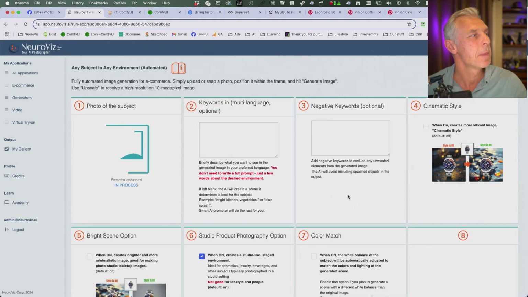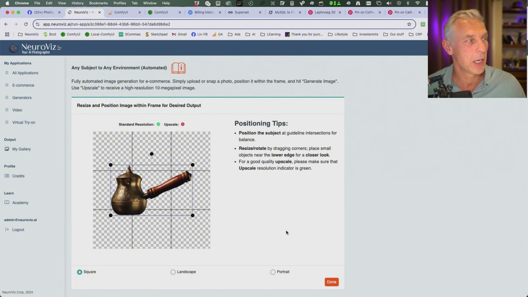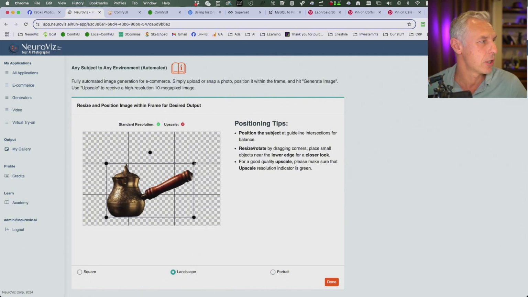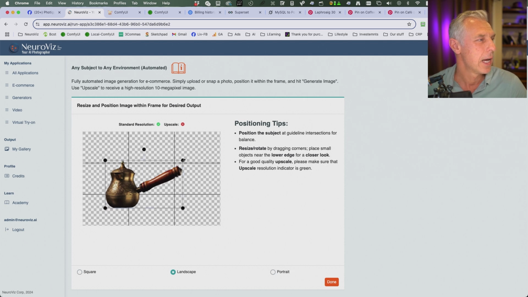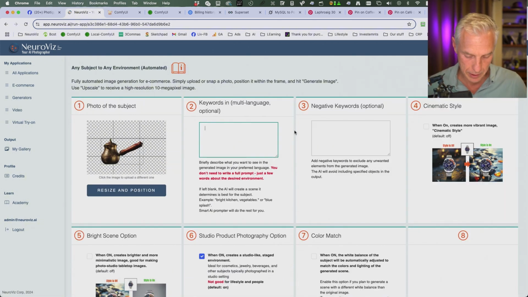Let's select this one, and it will be placed without background. So the application will remove the background from it, right? Let's have landscape. I'm going to position it somewhere like this. And I think it will be cool to have an old Turkish coffee shop or something like that, right? And I'm going to put here, let's say, well, that's it. It's not a real prompt. It's just an idea. You can leave it blank, by the way. But if you have some ideas, you can enter something. It's an instruction for AI to create something for you.